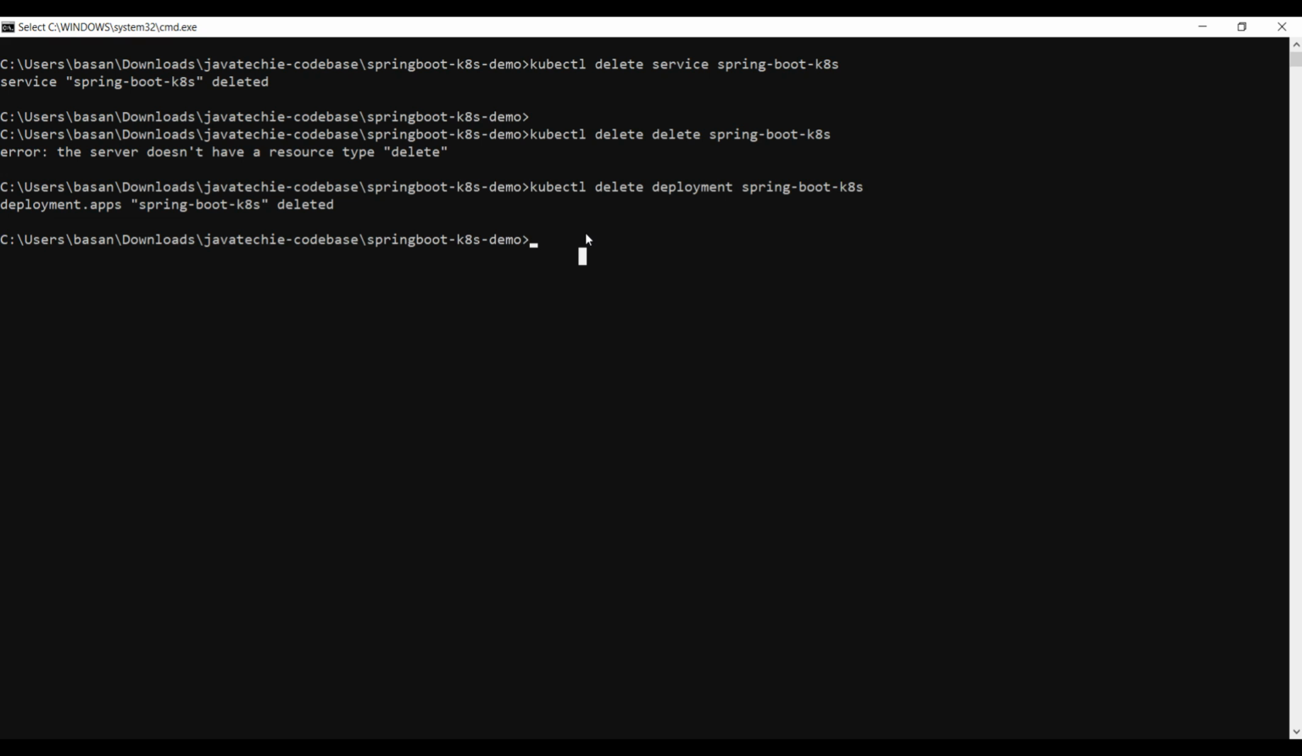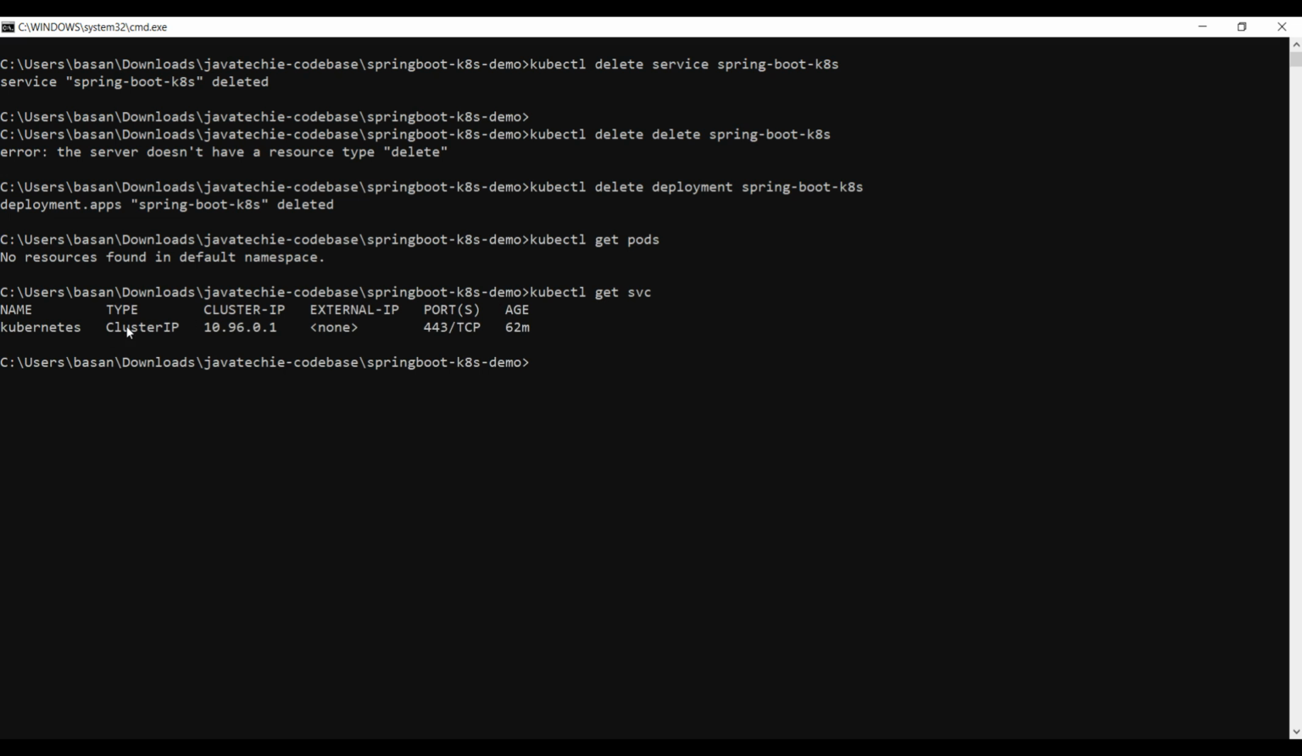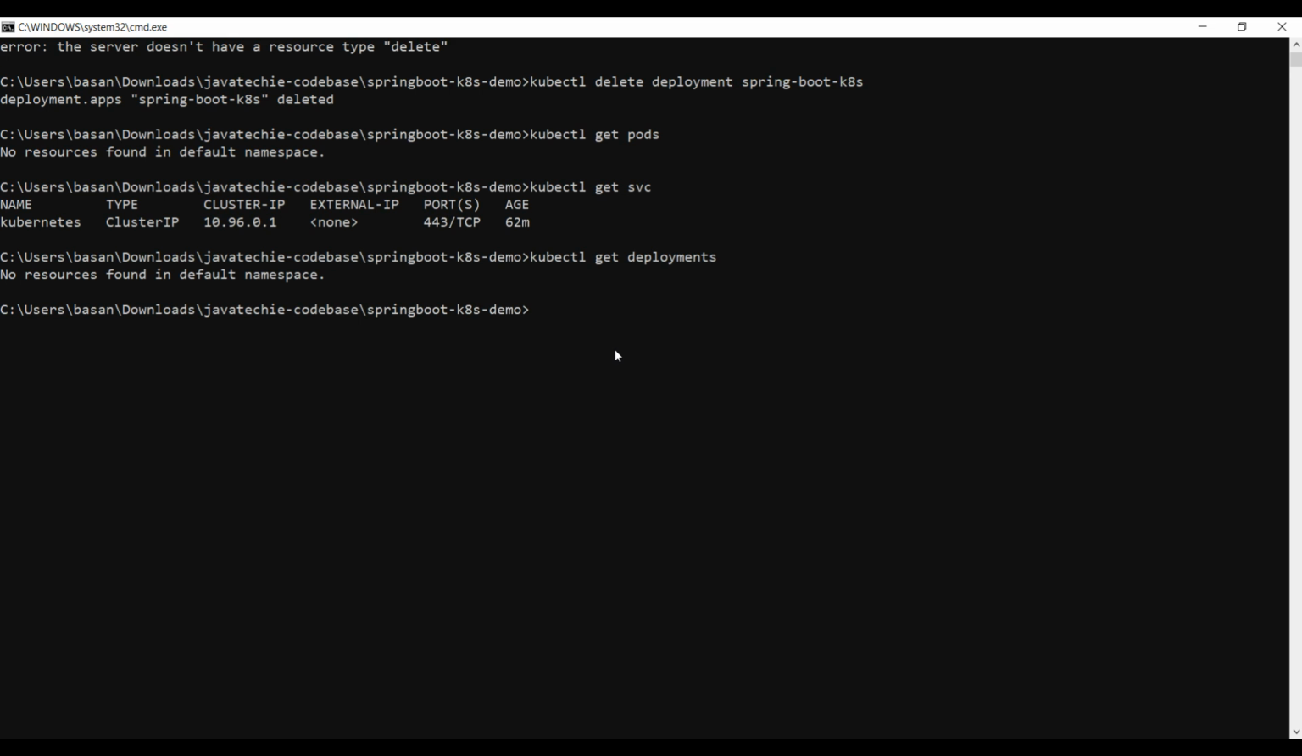Now, if you verify with kubectl get pods, we don't have any pods. Now if we type kubectl get service, we have only the Kubernetes service which is up and running. We don't have any other services. Similarly, you can verify with get deployments. We don't have anything, right? Now next we need to stop Minikube. Then we can delete Minikube.